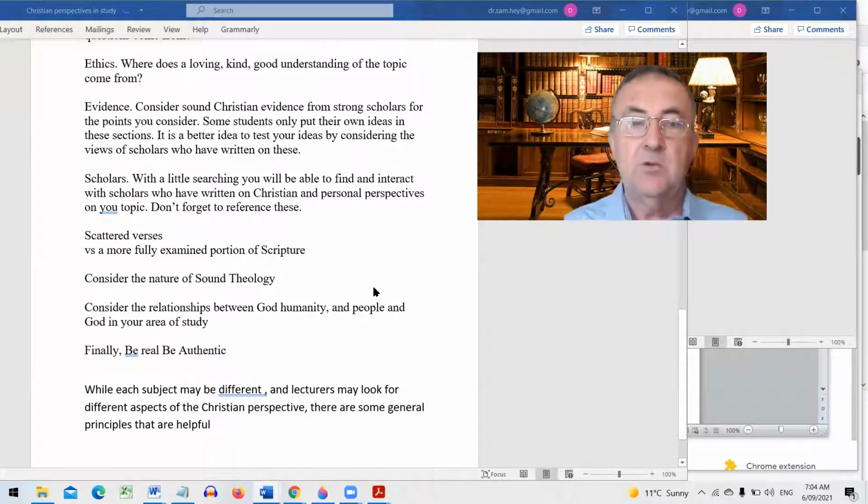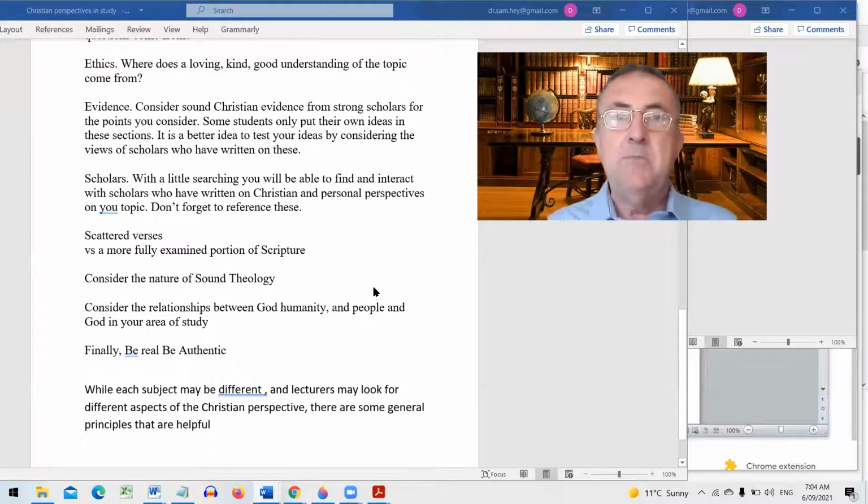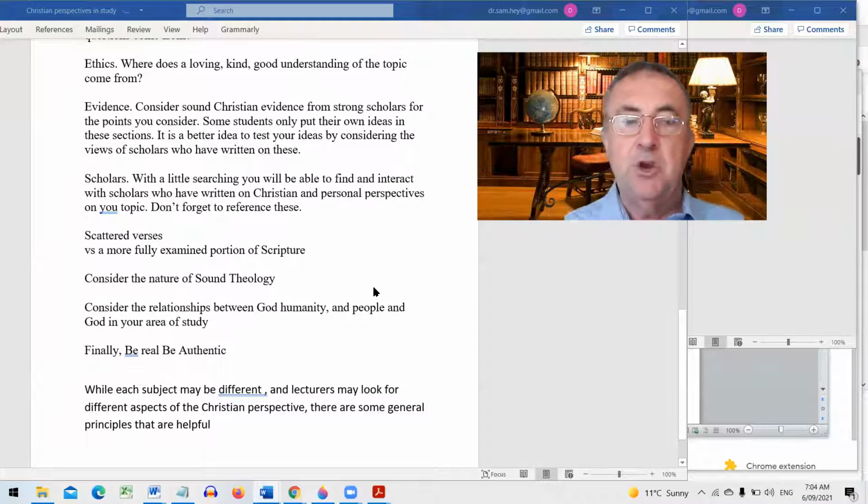You can consider the relationship between God and humanity and people and God in your area of study, and you can think, how do people gain a rich personal relational understanding of God's presence in the topic and area that they're looking at? And finally, be real, be authentic. Think of the ways in which God might be involved in the particular area of study. He's got grand purposes and how we can understand them. And think of what it means to you personally.